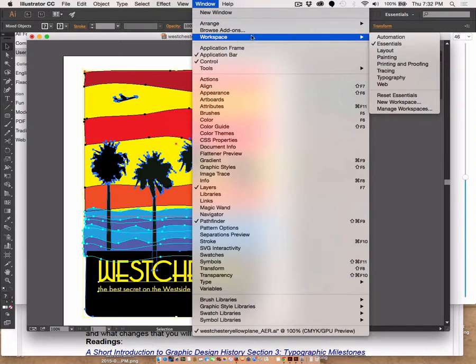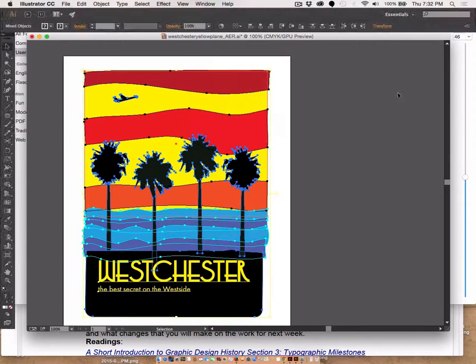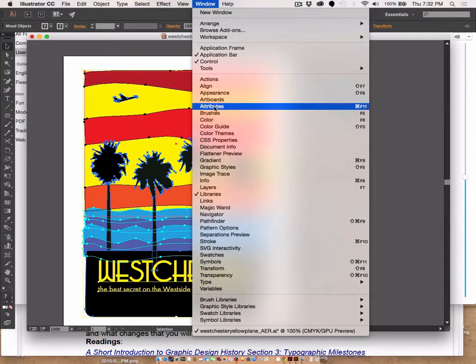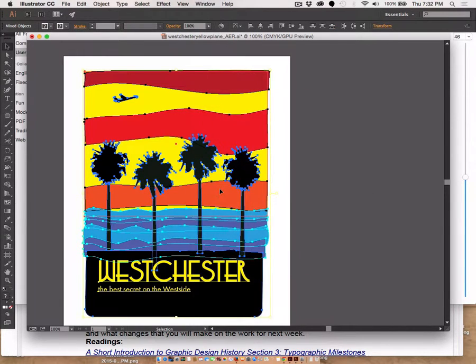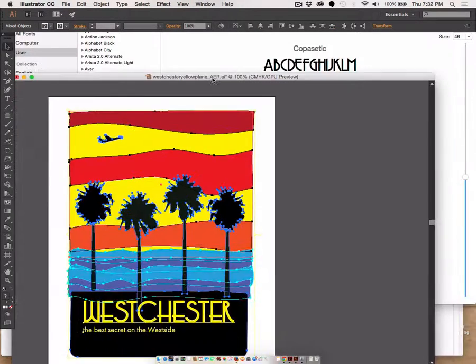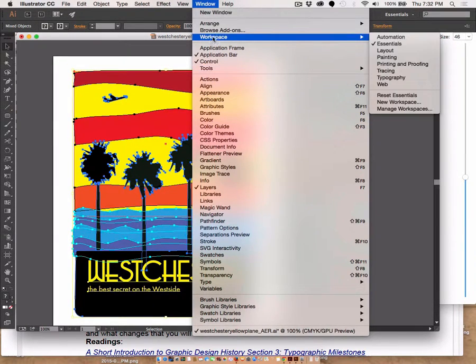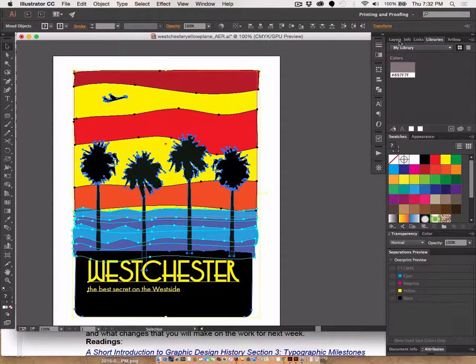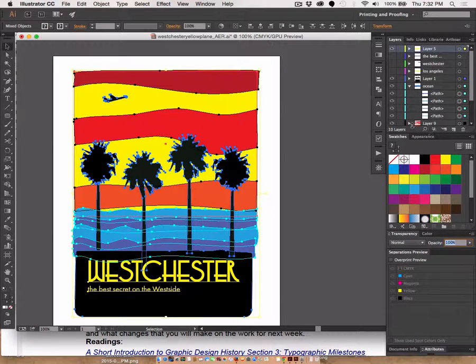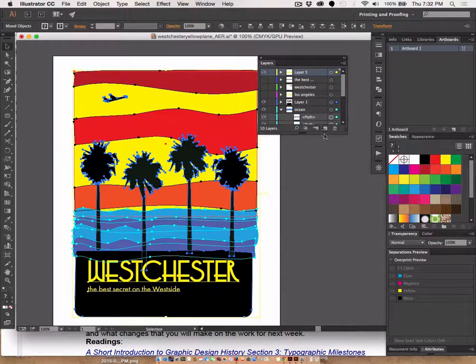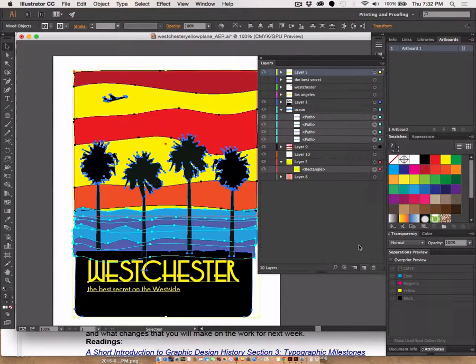I'll reset the workspace again. Reset Essentials. And Window, Layers. What's going on? My computer is not happy right now. Does not want to open up panels. I probably need to restart. Okay, here's the Layers panel. And I'll tear off the Layers panel. And now I will find, here's the furthest back layer.